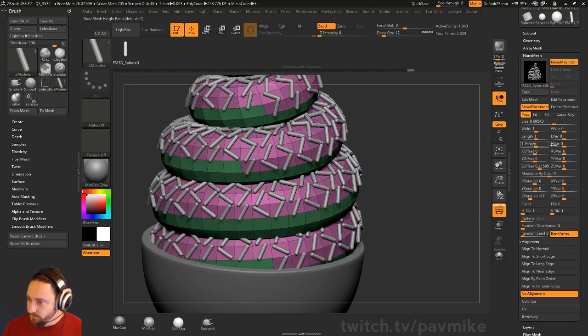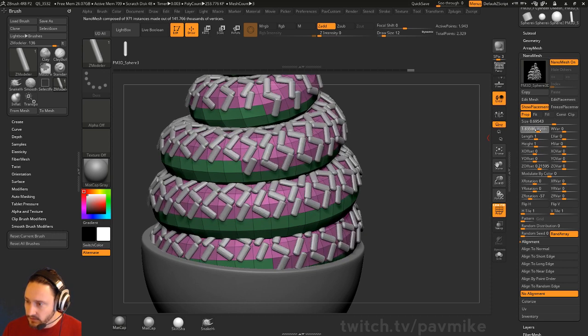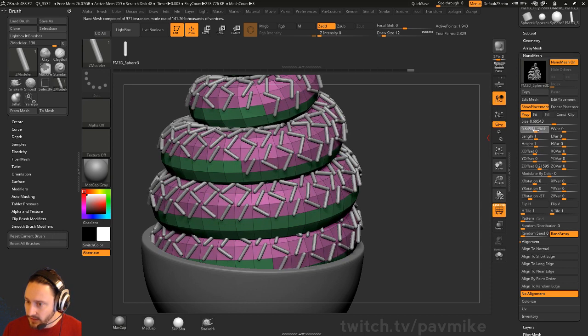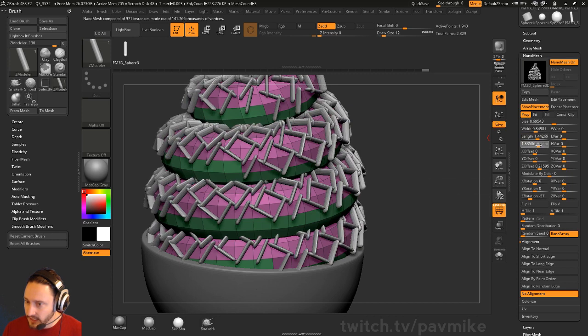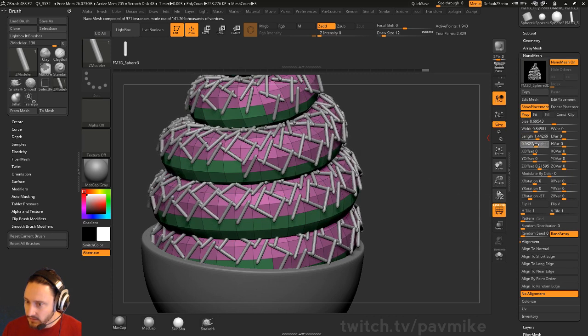So we can go to width, and that'll change the width of these. We can crank the width down a little bit, I think, and then the length, we can increase that a little bit, and then the height, we can put a little range in there, and then the variances, we can make these just a slight bit different.